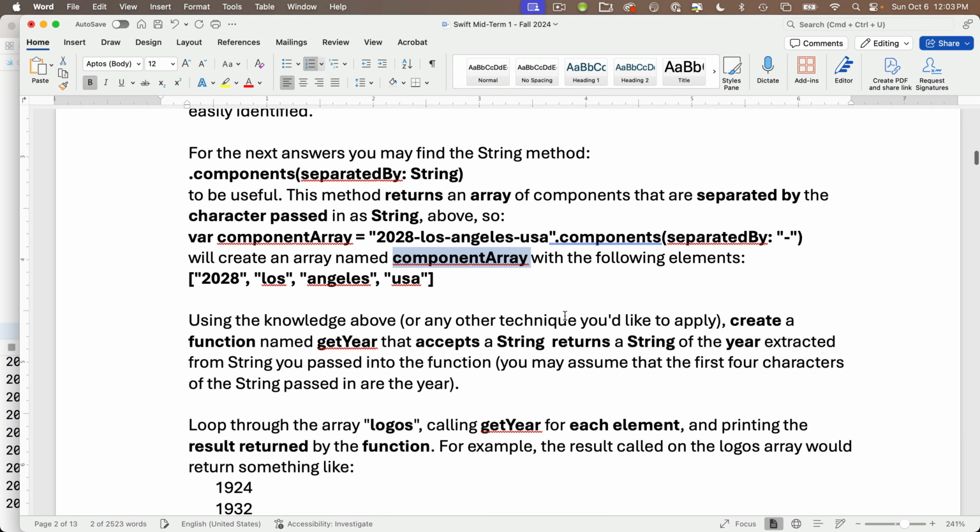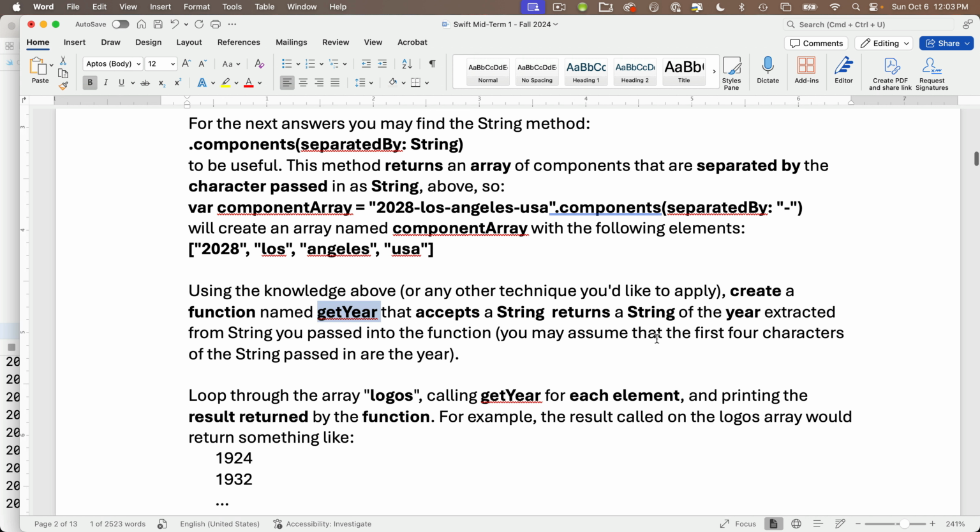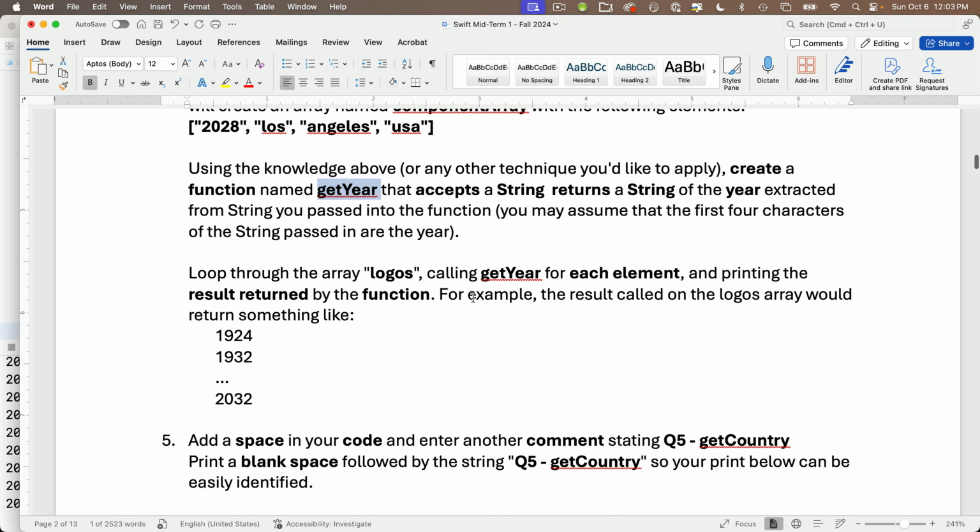That's an array with 4 elements. And hey, the first element of that array is the string for our year. That's what we want. So using this knowledge, or you can use any technique you'd like, but I thought this would be nice and easy, so I give you that hint. Create a function named getYear that accepts a string and returns a string with just the year extracted.